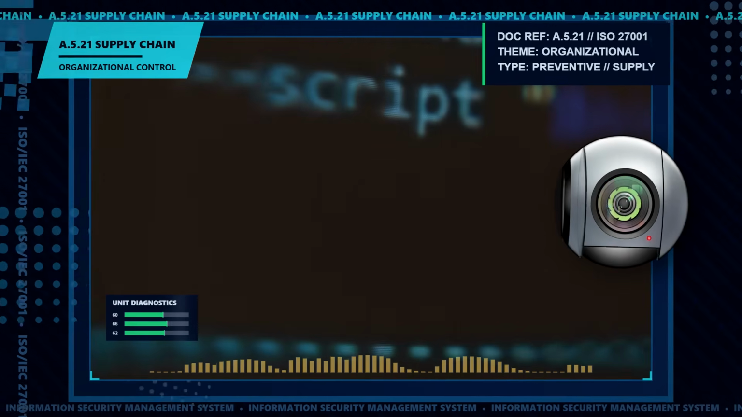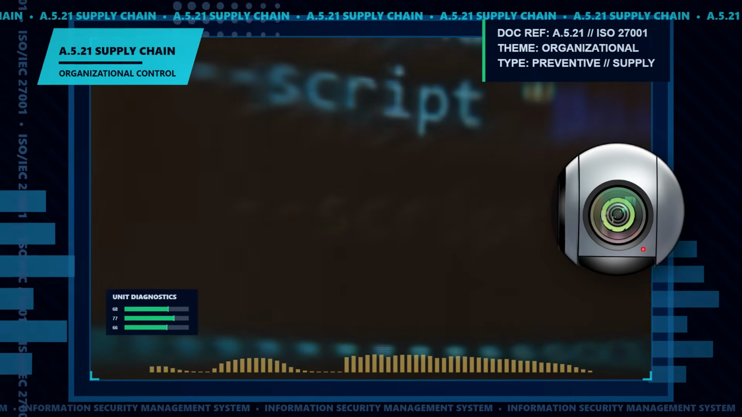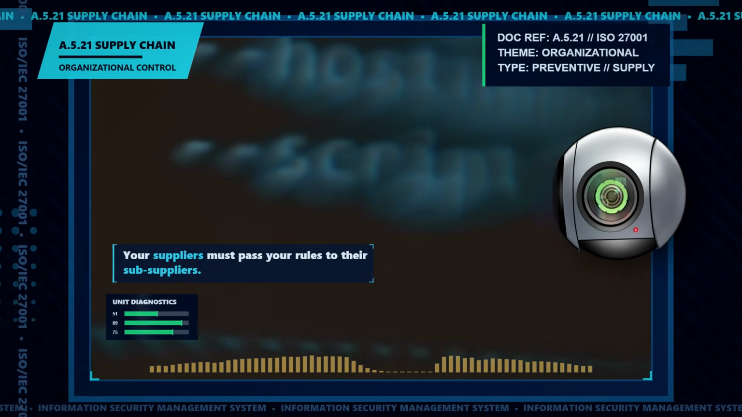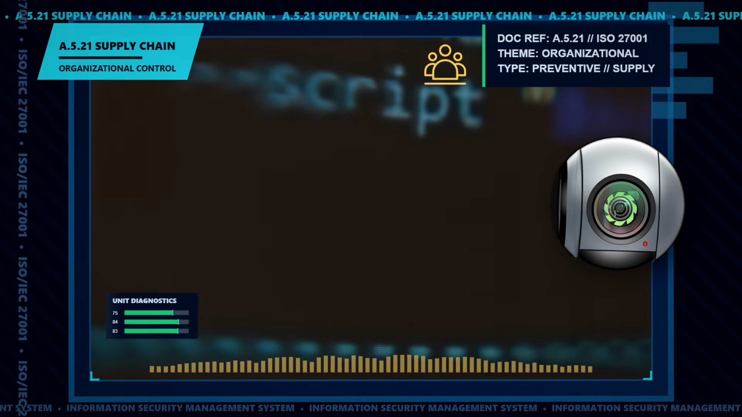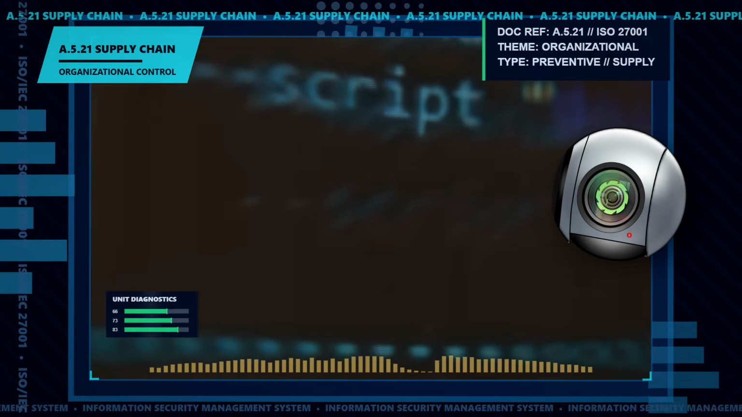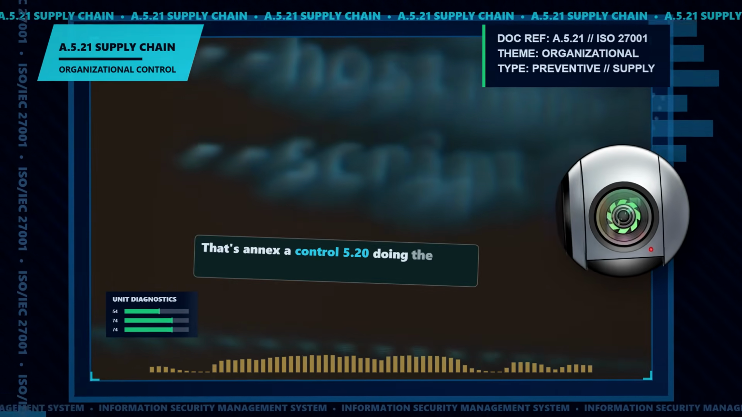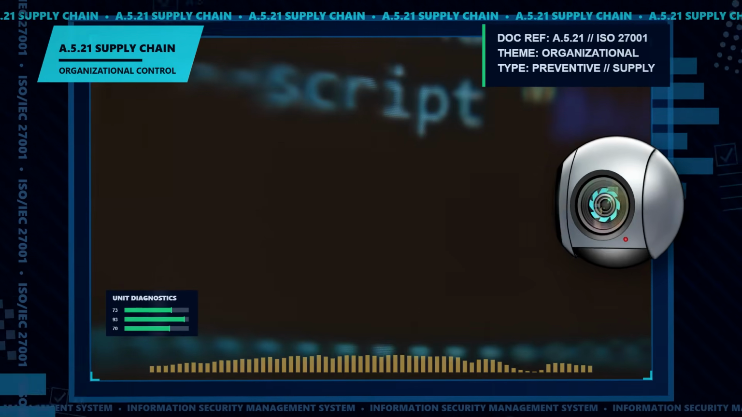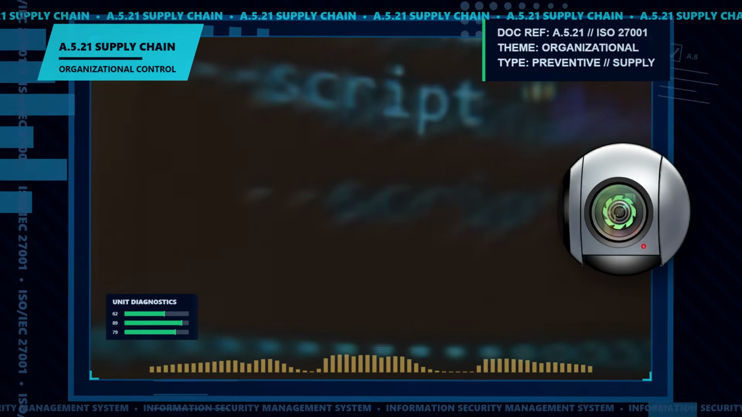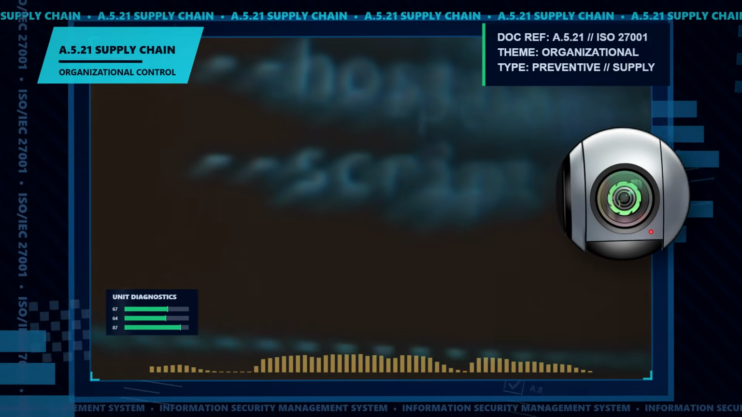3. Push the requirements downward in writing. Your supplier agreements should say that your suppliers pass your security requirements to their sub-suppliers, and that they tell you who those sub-suppliers are. That is Annex A Control 5.20 doing the heavy lifting. One paragraph. You do not need a legal team. You need a paragraph.